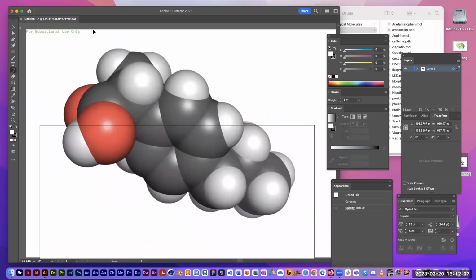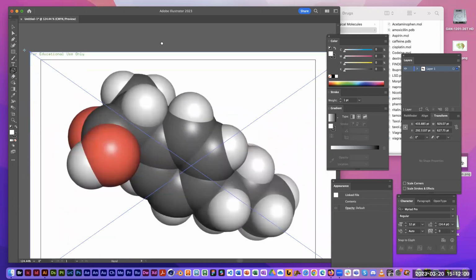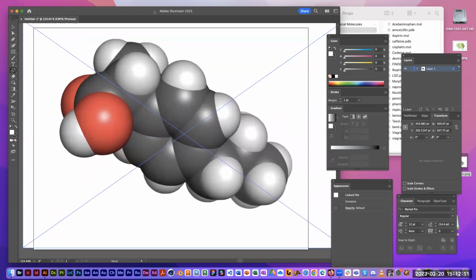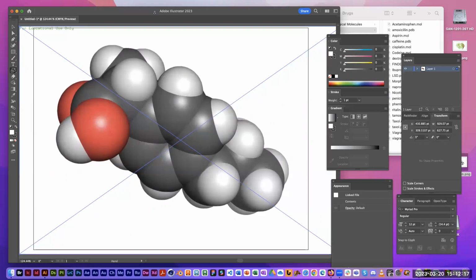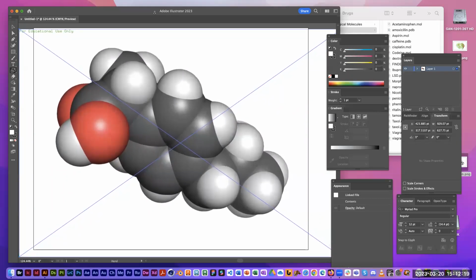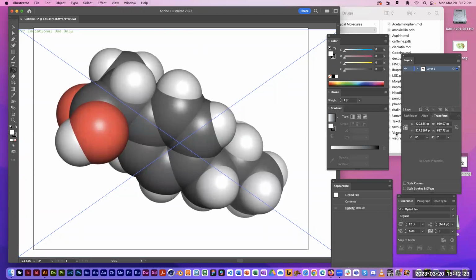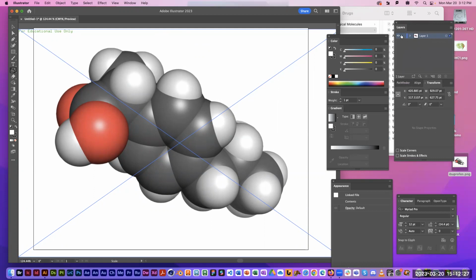And then position it where I want. So now it's filling most of that 8.5 by 11 space. Actually, the PNG file goes beyond the edges, but that's just the white background. The molecule itself fits within my 8.5 by 11 space. So then I would go to my layers palette and lock this layer to make sure I don't inadvertently move it around.